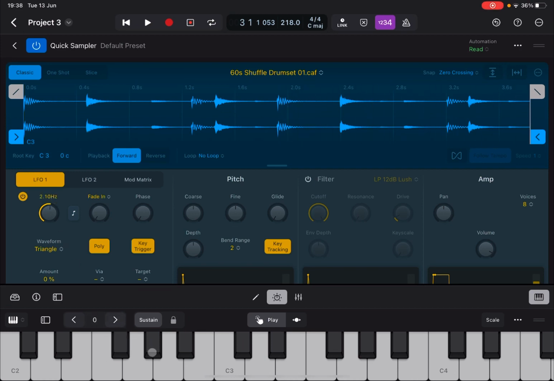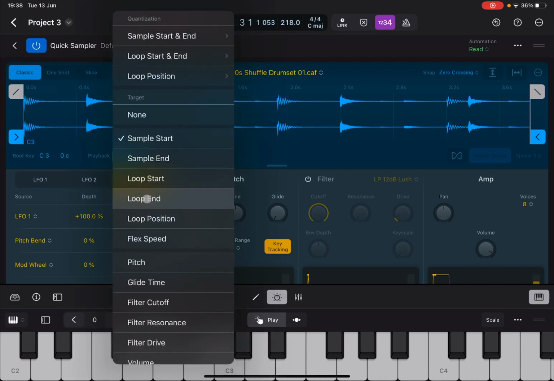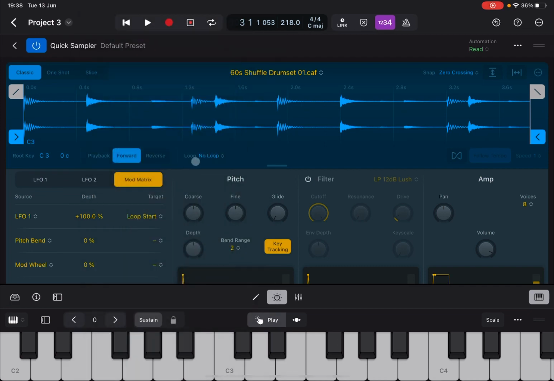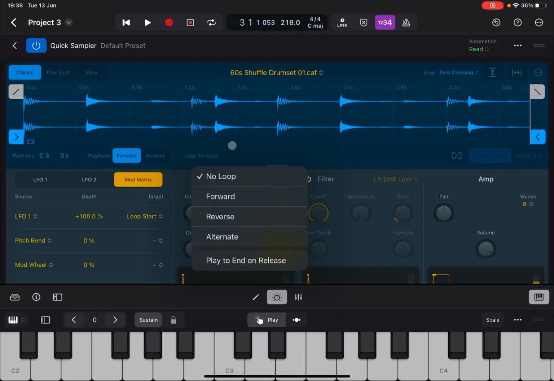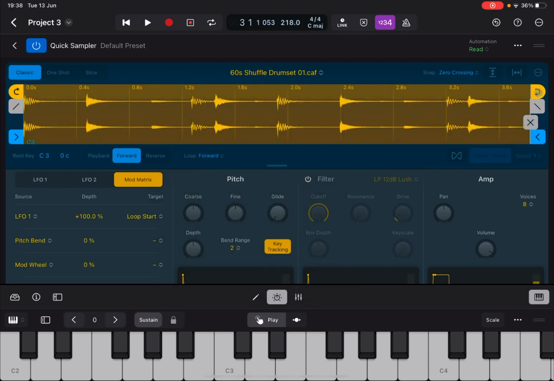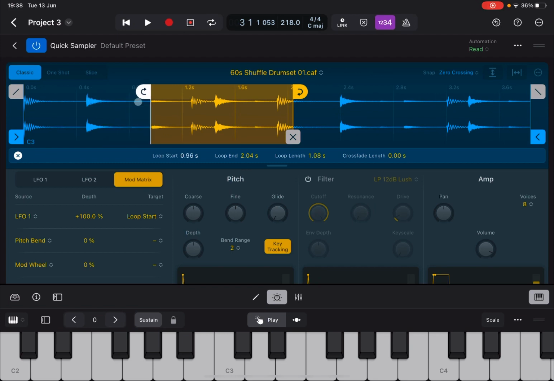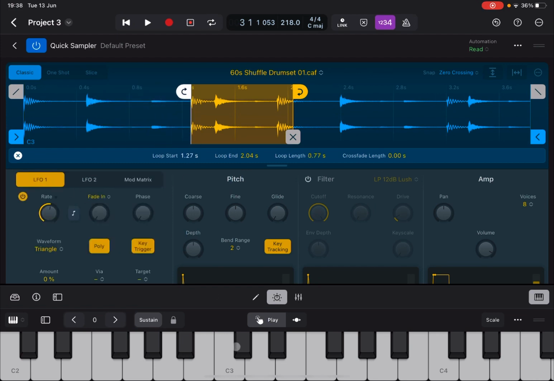Let's move this a bit faster. The other thing I really like is if you can create some nice effect, for example, if you do it with loop start. That is something really cool that you can create in terms of deciding which part of the loop is going to be played. It is changing based on the rate here, the LFO, where actually the loop is starting.